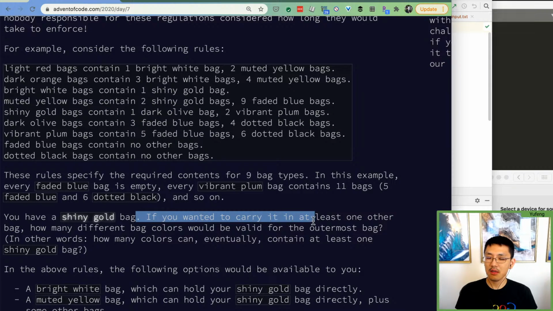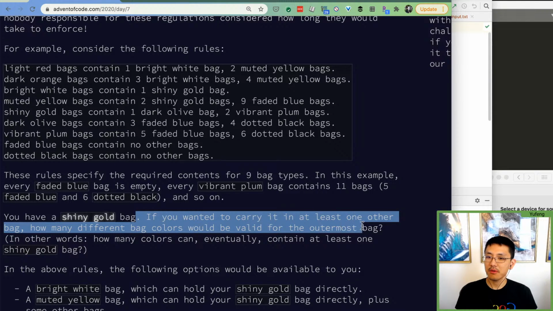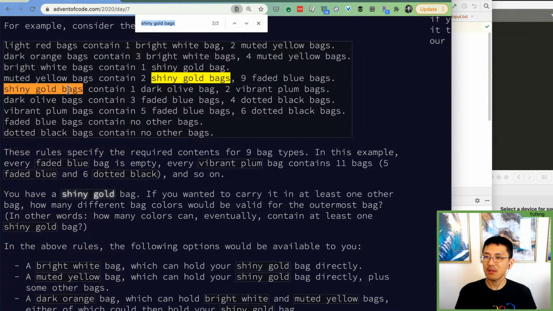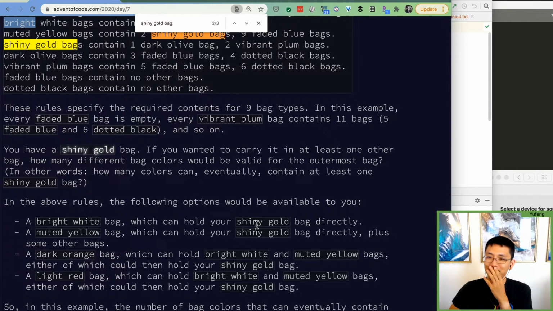If you wanted to carry it in at least 1 other bag, how many different bag colors would be valid for the outermost bag? Whoa. Whoa. Okay, this is not where I thought this was going. So shiny gold is here, and I guess there's shiny gold bag singular. So these 2 can contain shiny gold bags, and the others contain it. Okay, I'm not sure yet on a solution format.